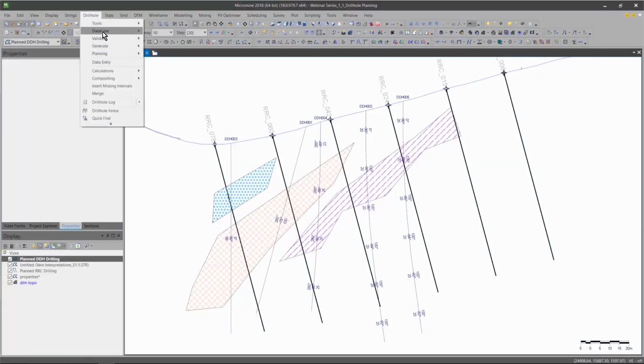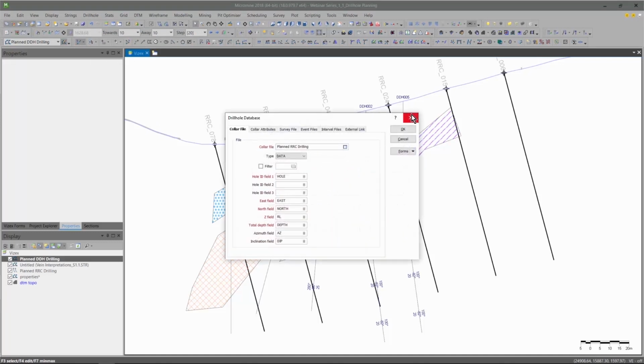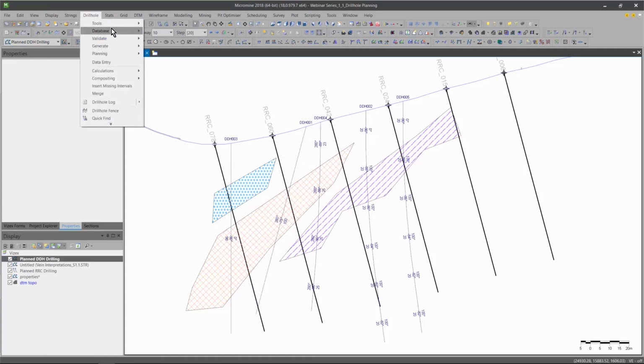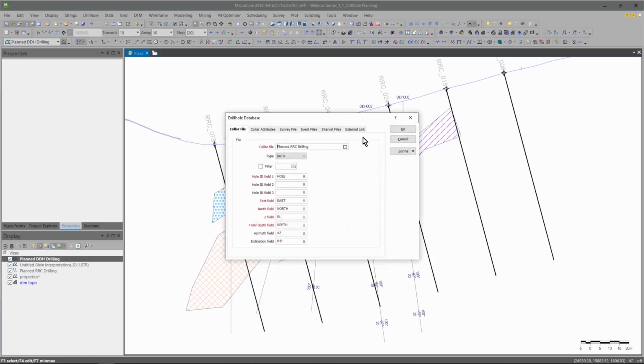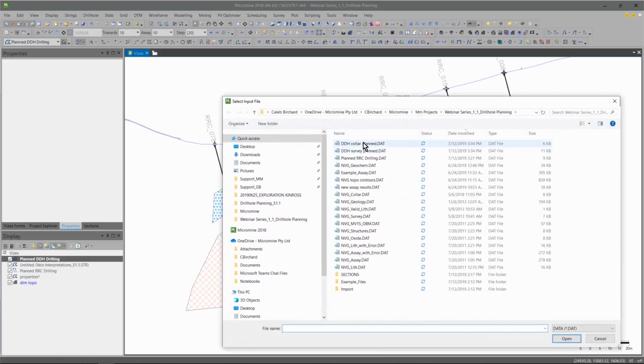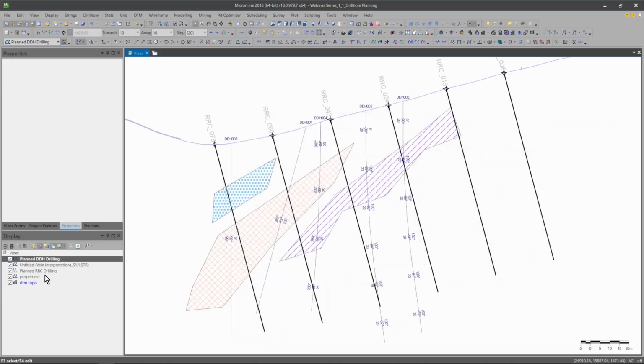So we can go to drill hole database. Great. This is going to be my planned diamond drill hole database. Diamond drill hole drilling. Grab our collar file. Grab our downhole survey file. All right. And now we can go ahead and add those traces just like we did last time.